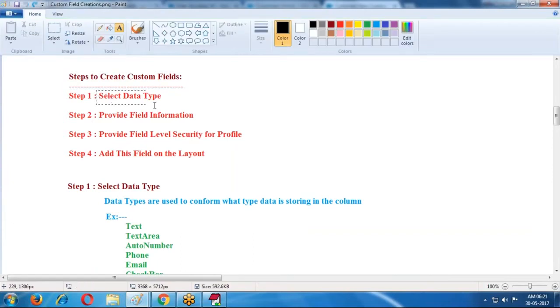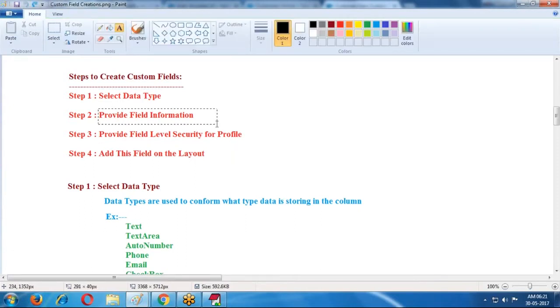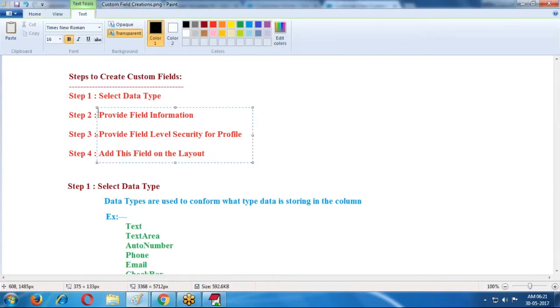First one, select data type. What type of data you are storing? For that we require: select data type, provide field information, provide field level security for the profile, and add this field on the page layout. There is a 4 steps process we are using.